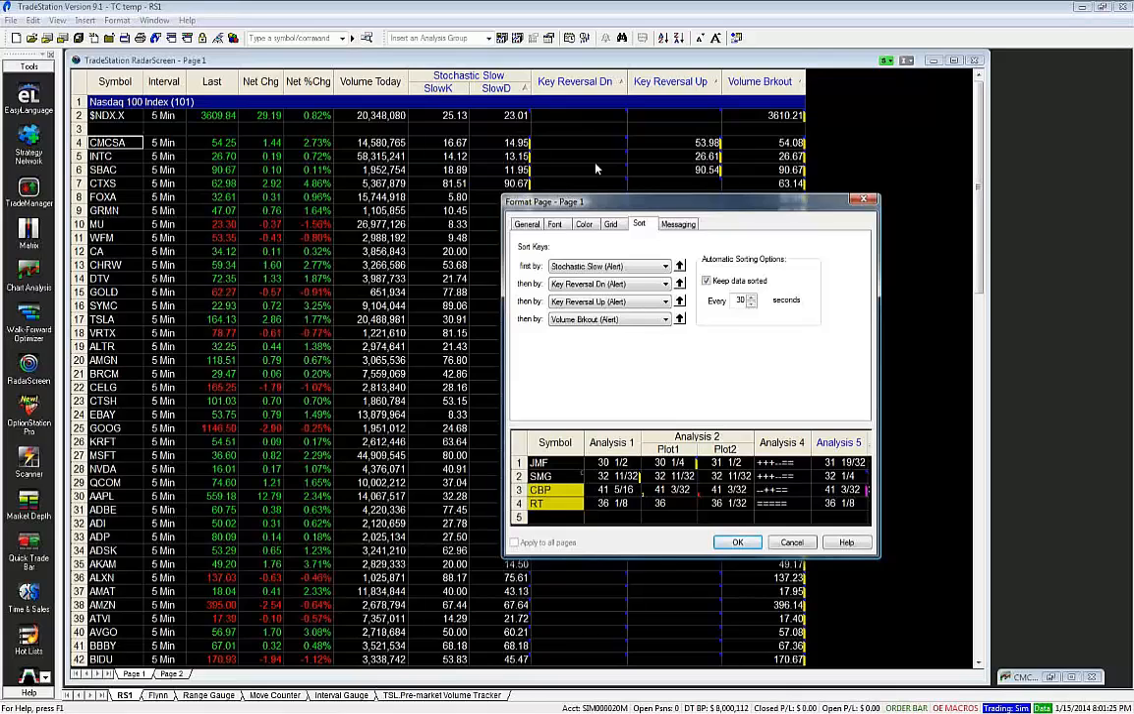So it's going to pull all the stochastic crossovers, the ones that are right now on the current bar, up to the top. And then the second key is key reversal down. So then for those, the tiebreaker is key reversal down. Then the next tiebreaker, key reversal up. Then the next tiebreaker, volume breakout, all set to alerts. The arrows are pointing up. Keep data sorted every 30 seconds.